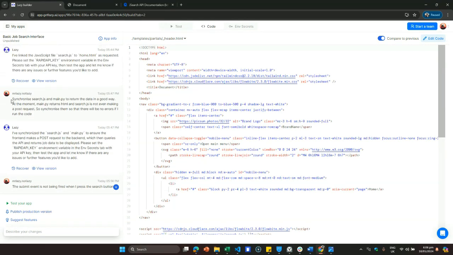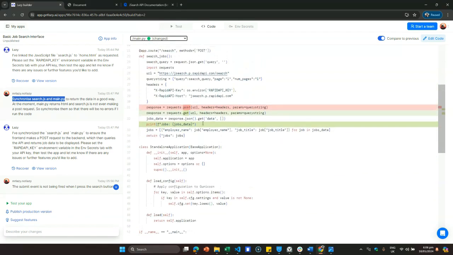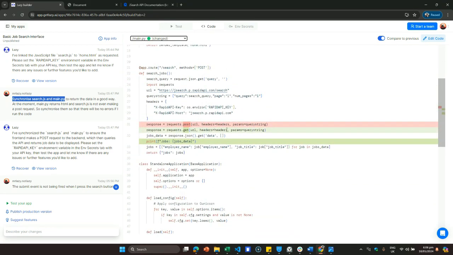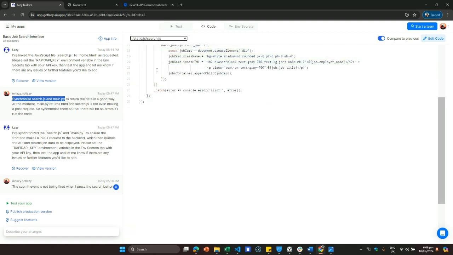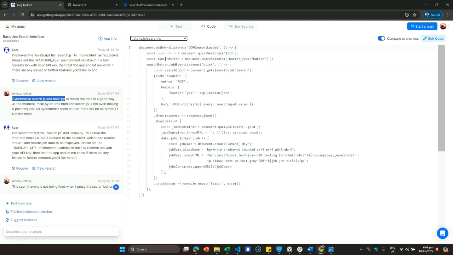This is a prompt I use a lot of the time. Like if I've got two files that need to communicate with each other. So for example, main.py is the backend, and this is where all the logic is happening of the job searching, with the API. And the front end, or the interface, is search.js, right? And search.js needs to communicate with main.py. And so, synchronize these two files.